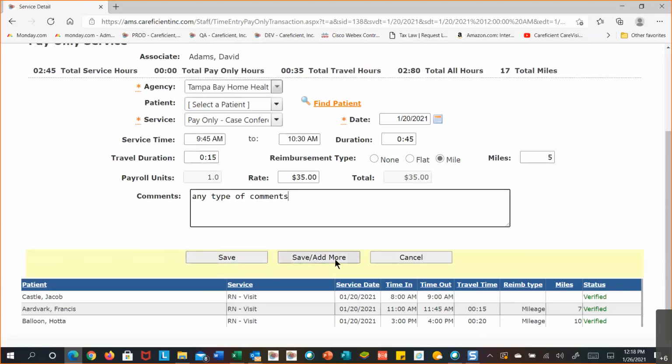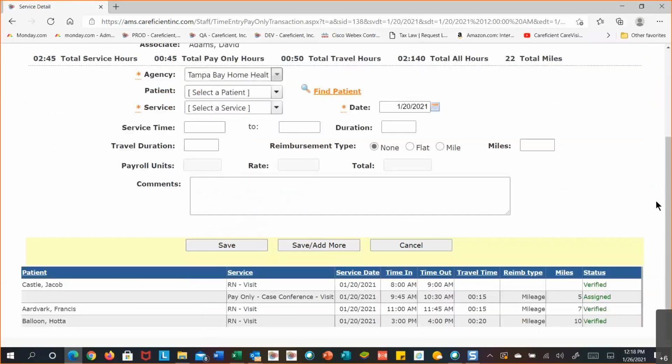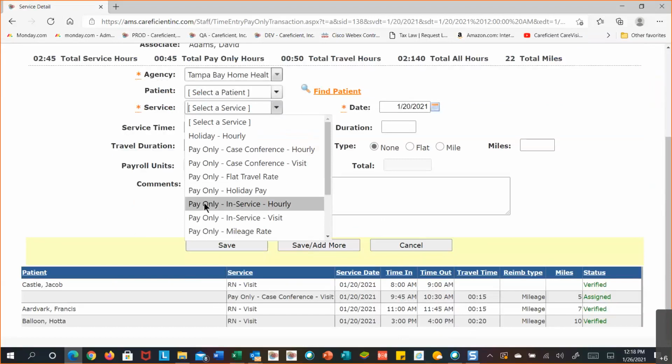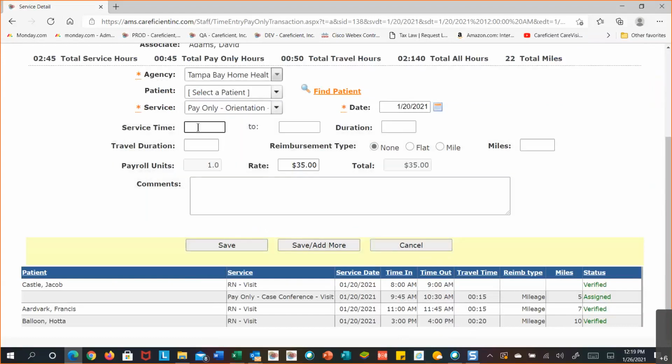You can, on the screen, hit your save and add more to add another one, and that one will insert that time. So my next time went from 11 to 11:45, and then their next scheduled service was 3 to 4. Maybe you had them come back in the office from 1 to 2, so you could enter some information. Let's say you were doing an orientation for them. You can put in 1 p.m. to 2 p.m.